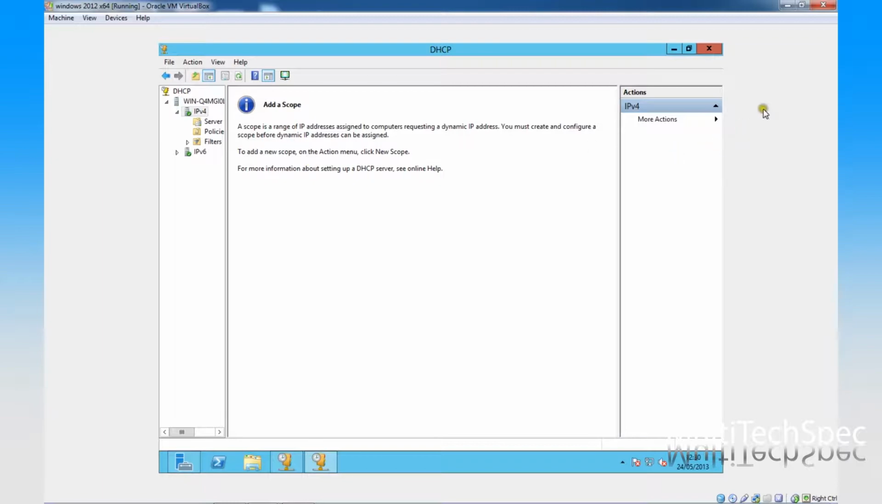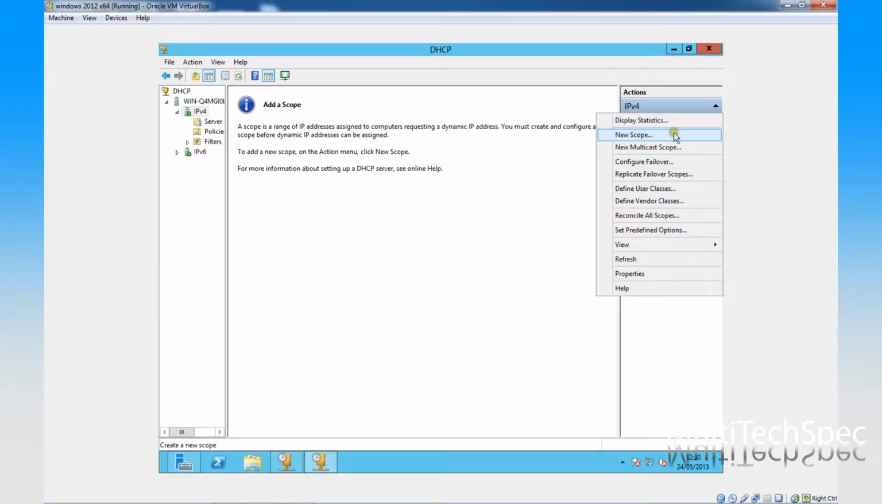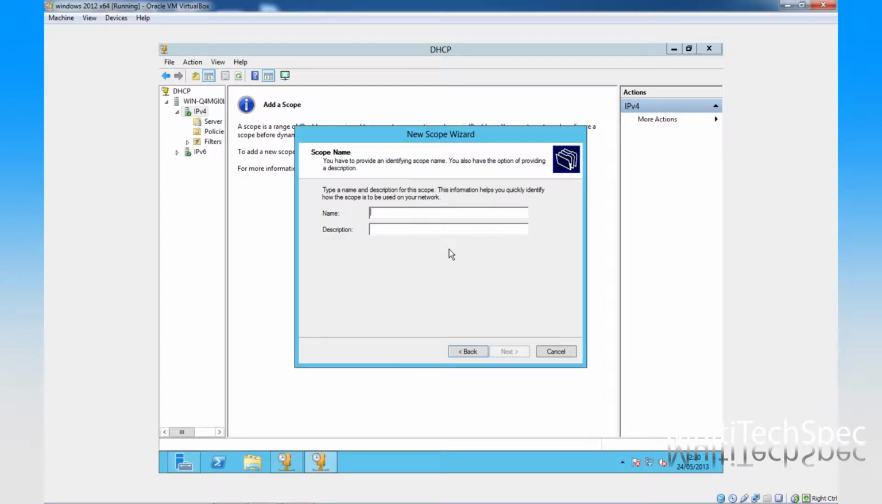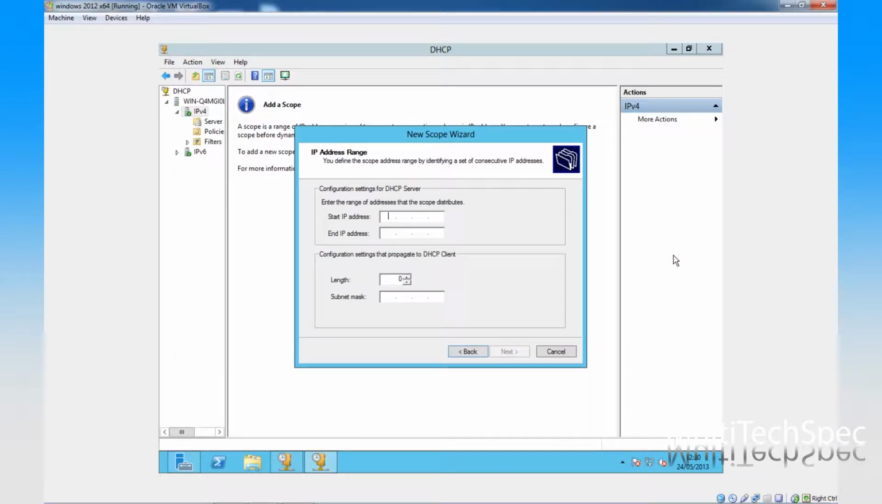Click on it, click on IPv4, then click on more actions, then new scope, next. For the name, I shall call it fog, and the description, fog. Click next, and the start and end IP addresses are based on what you have in your actual network. If you have a lot of devices or a lot of reserved space, on my network I have 192.168.0.50 to the 100 address reserved, because that's for my imaging WDS server, my physical WDS server.